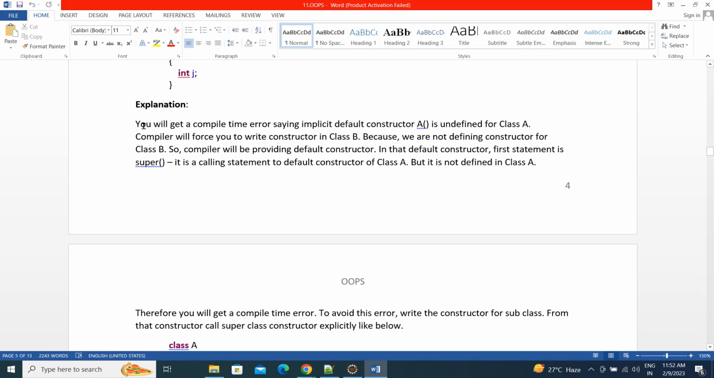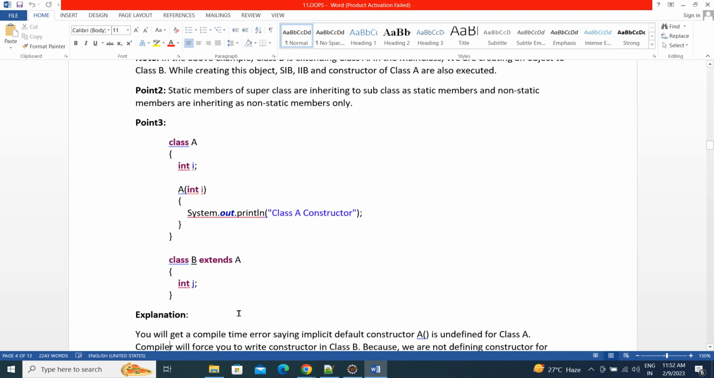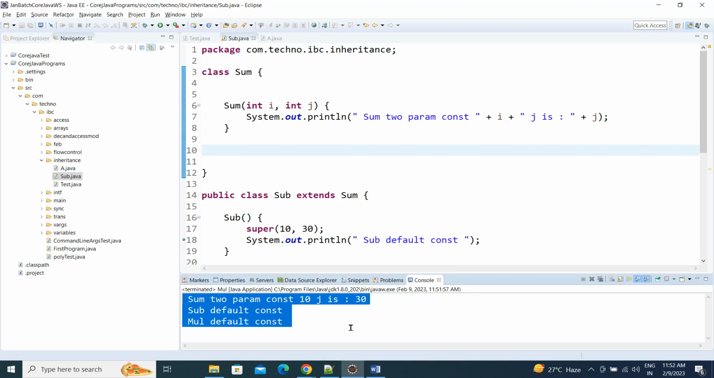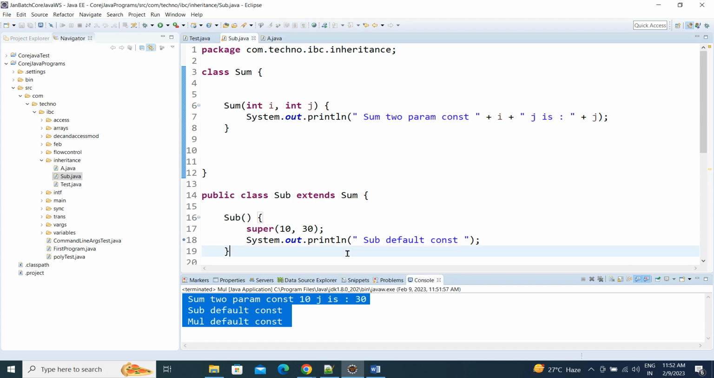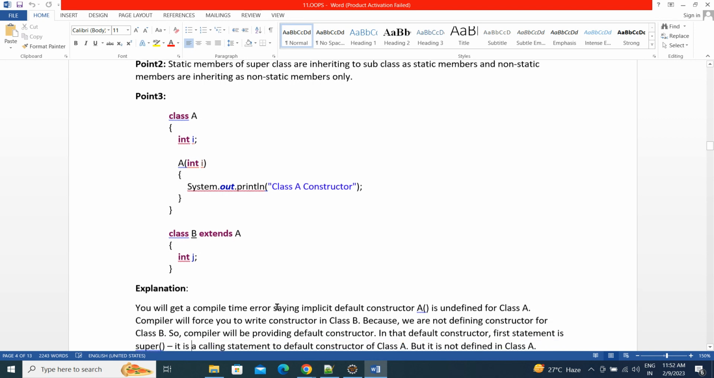Next, this is the explanation for why you will get a compilation error. Let's say in the A class, I have only a parameterized constructor. In the B class, we don't have any constructor, which means the default constructor will be added by the compiler. Then in that case, we compulsorily need to explicitly call the superclass constructor. Otherwise, it will give an error.